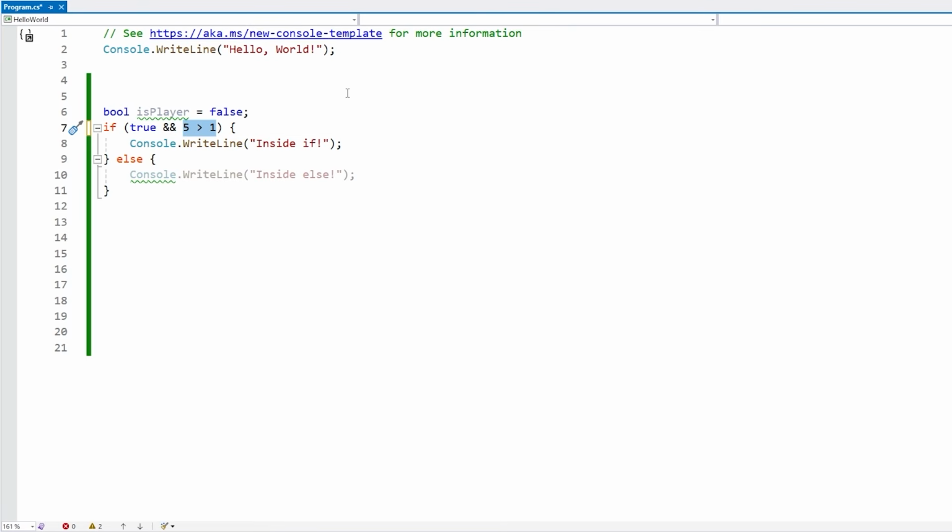Then it evaluates this one. Is 5 bigger than 1? That is true. And then we have a true and true. This one returns true. And yep, we do run this code. Then if you want, you can also have more control over the order of testing simply by using parentheses, just like you do in normal math.